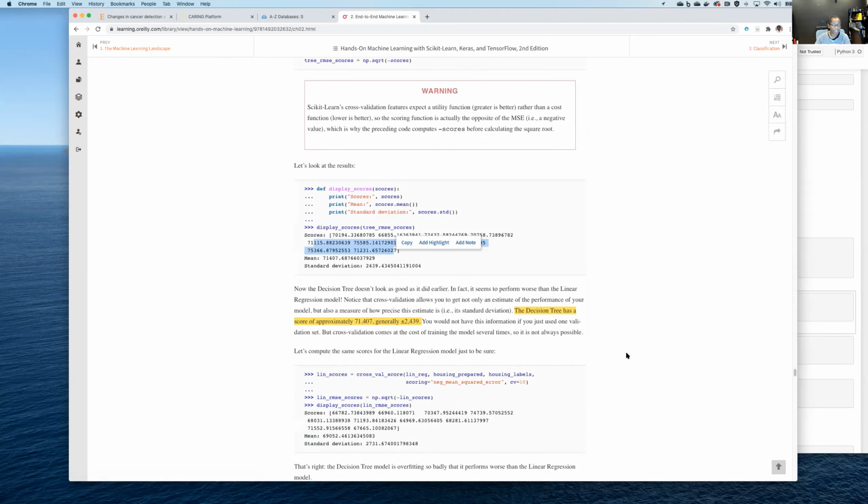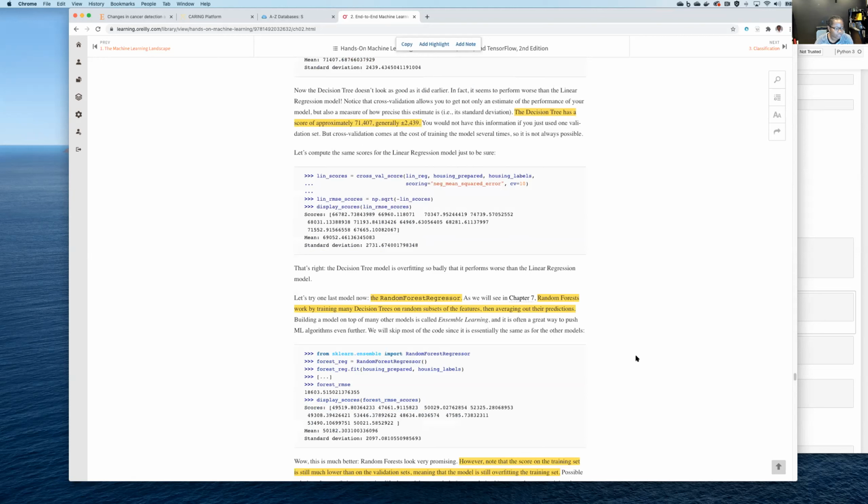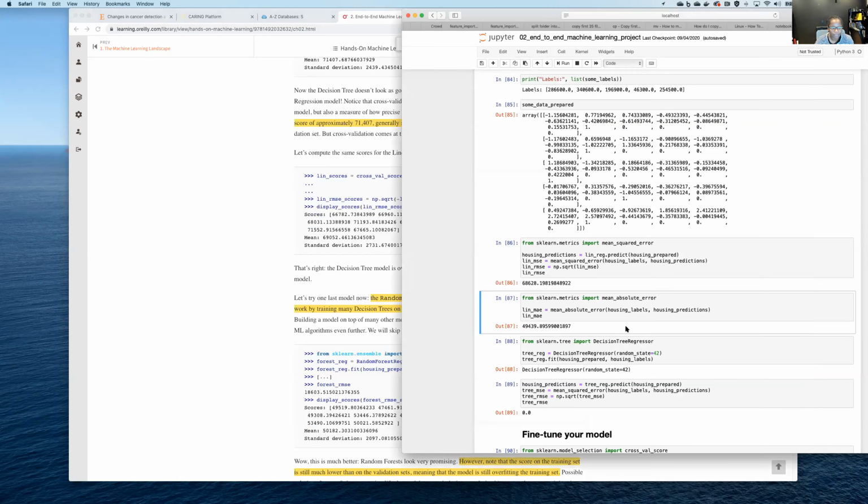I'm going to stop there just to hear what people thought about this. This is just showing how you use cross-validation to improve and understand how your model is performing, so that you can figure it out.